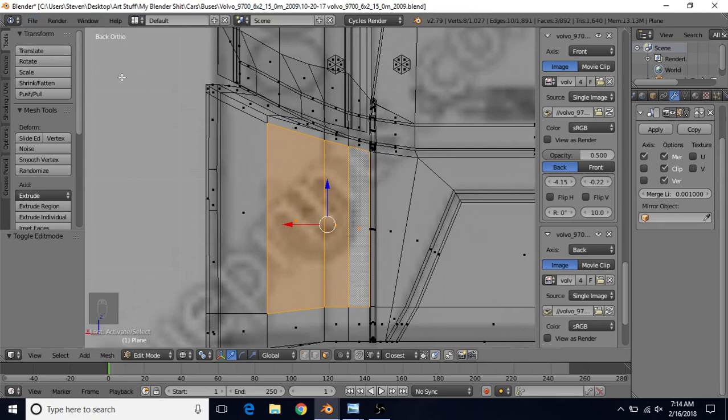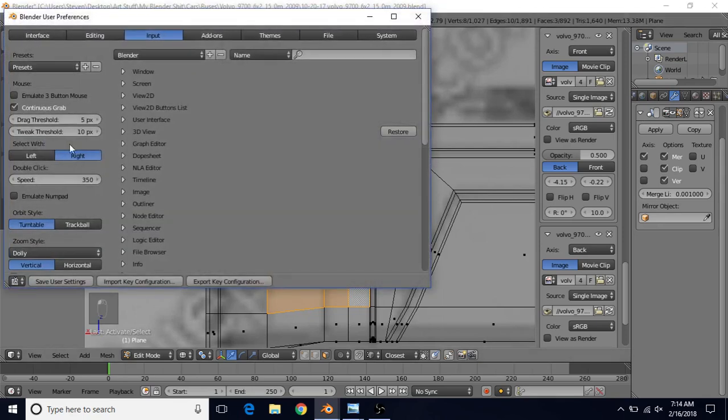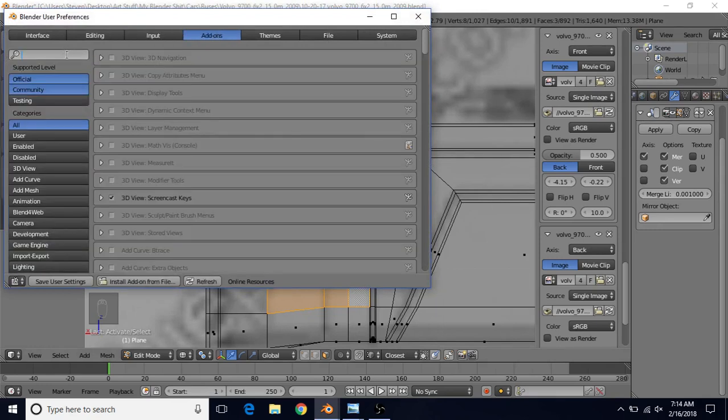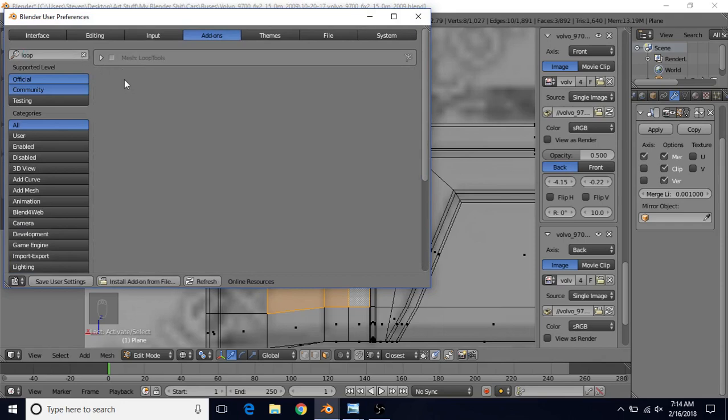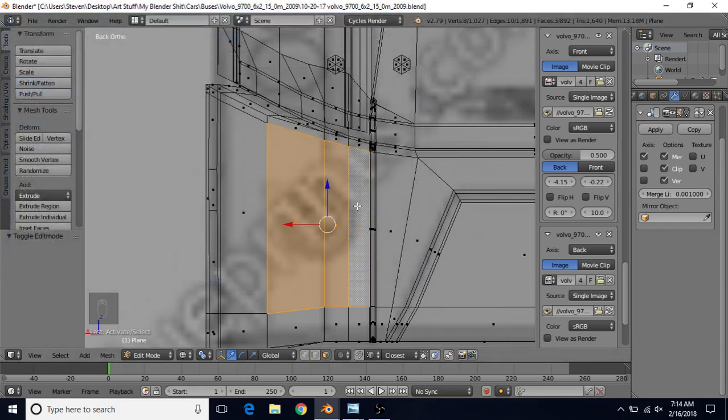We're going to need Loop Tools for this. Go to File, User Preferences, Add-ons, type in loop, turn on Loop Tools, then close this.